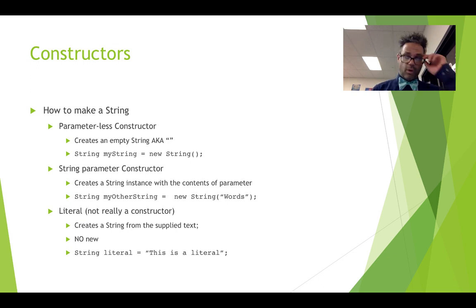There is no new. What? It's an object and no new? That's right, because it's a literal, a vocab word you should know. Make sure you stress it and come back to it. String literal equals this is a literal. So that is a way that we're going to use that.